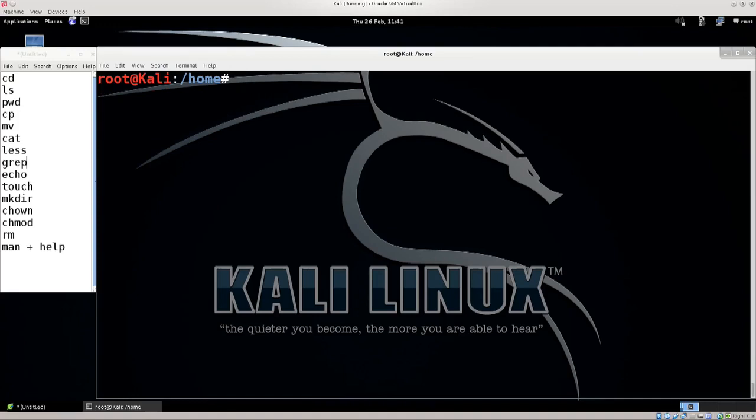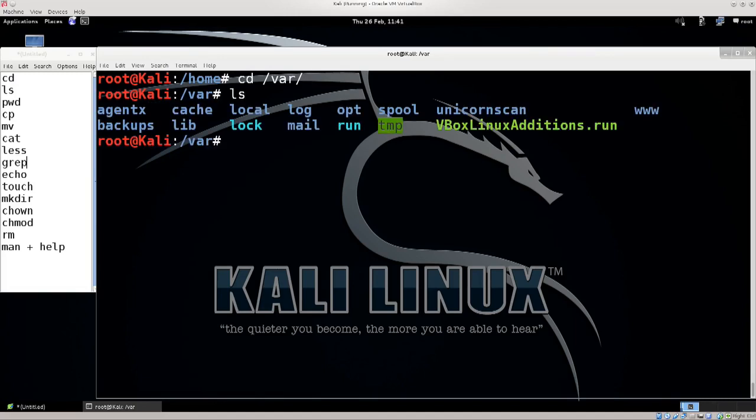Next up we have move. So mv will move a folder. This is also how you rename folders or files. So let's go ahead and navigate over to var, where I have actually copied this file. ls, excellent. So if I say mv VBox guest edition, Linux editions, I can move it either to some different folder under some different name, or I can just rename it within my current folder.